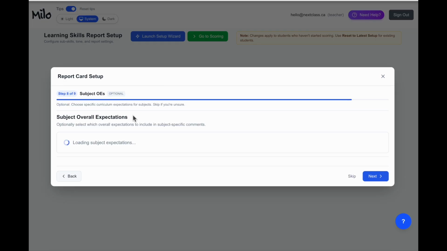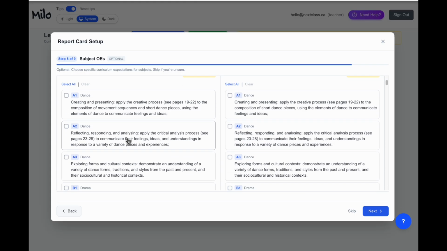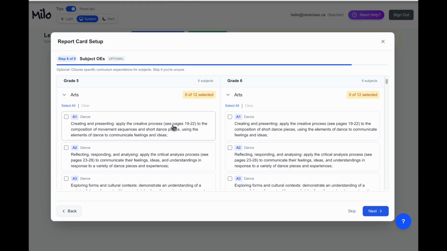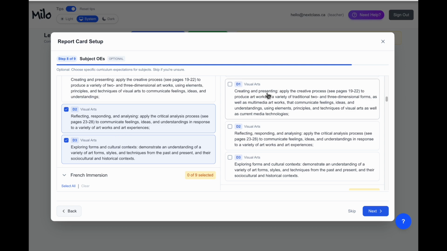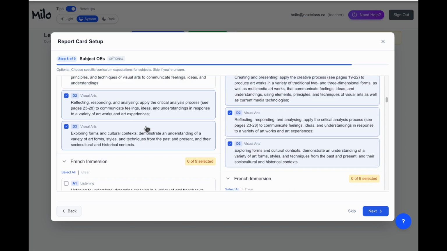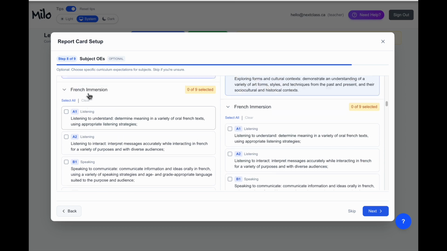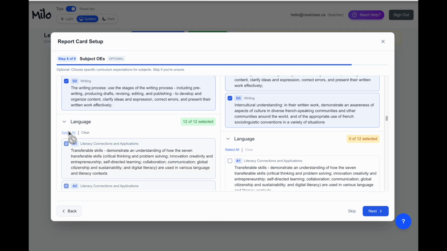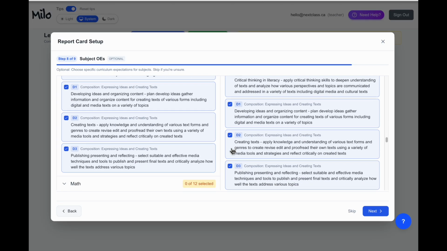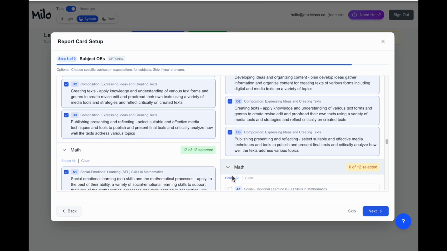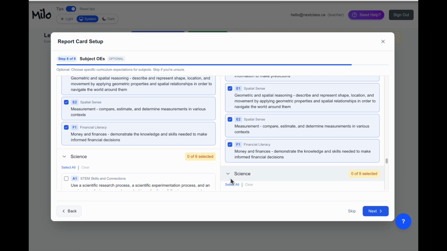In order to configure the subject tool, be sure to add all the overall expectations that you are reporting on for a particular period. Selecting all for a subject is a quick way to get started. However, this will mean you will have more sliders for scoring a student across each subject and will need to be selective given the reporting period you're currently in.